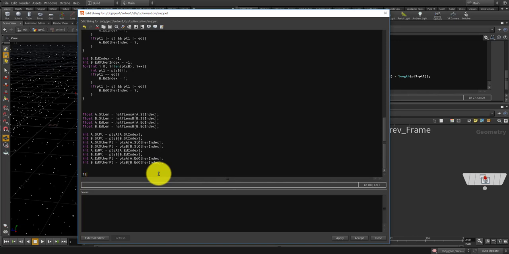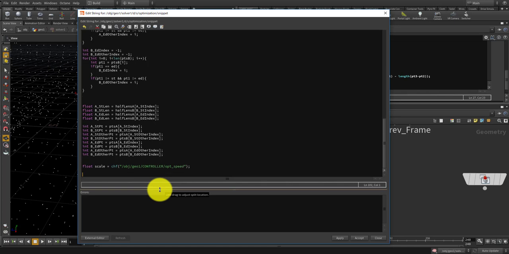Now I can get the speed parameter I set before from the controller object here. Let's name it scale, and from an object node, object network, geometry 1, name the controller. The name of the parameter was optimization speed. Okay.